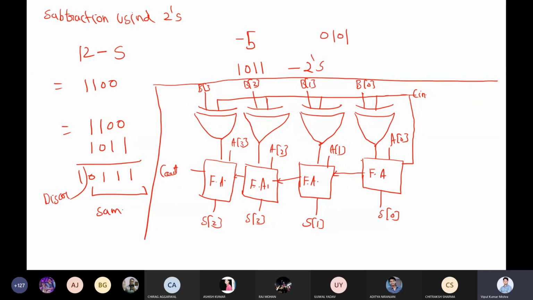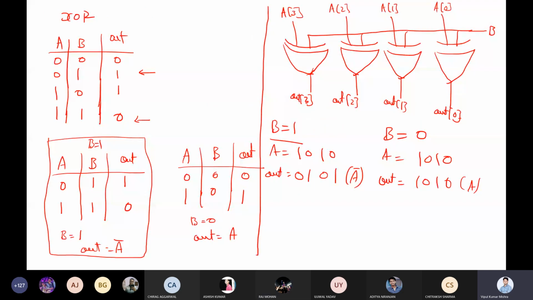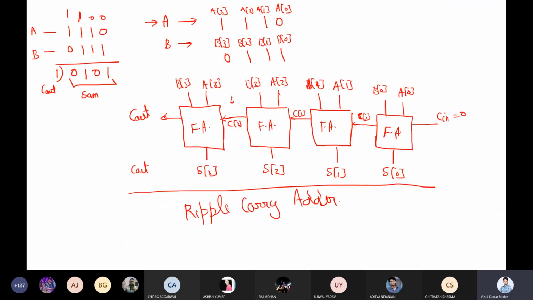Right? Now, whenever your carry in will be 0, just think, carry in will be 0. Then what will be the output of these XOR gates? The same. It will be same. So means if your Cin is 0, it will treat as this structure, because you are getting B as an input.